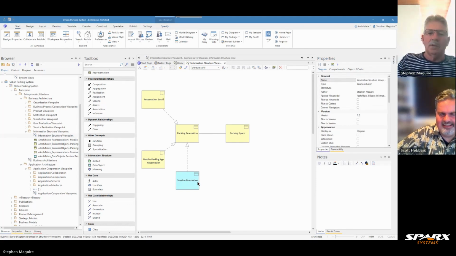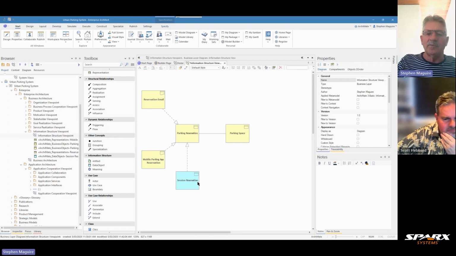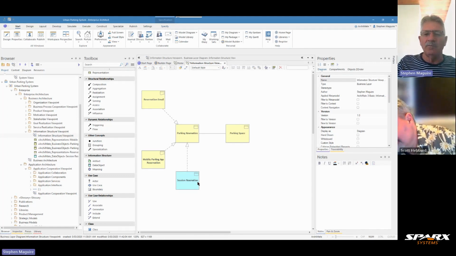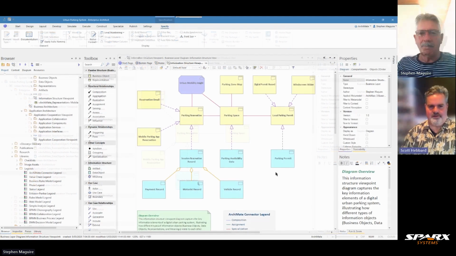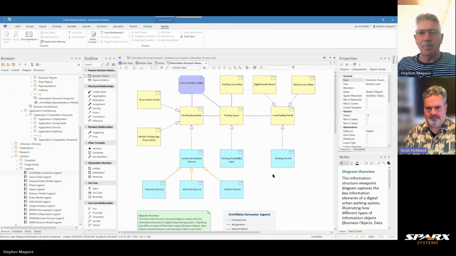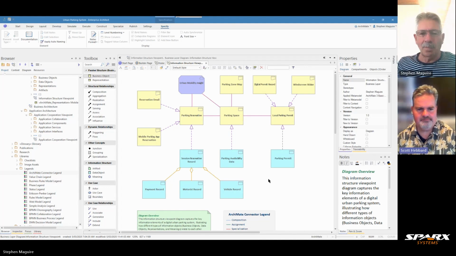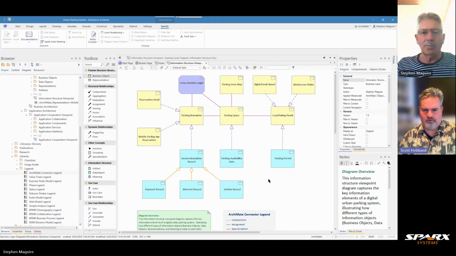So let's get you to do some time travel magic, and I'll finish this diagram off. Welcome back, Stephen. We've done a little bit of editing magic, and we can see the finalized diagram for our information structure viewpoint. So can you tell us a little bit about it and what we've added to the diagram?